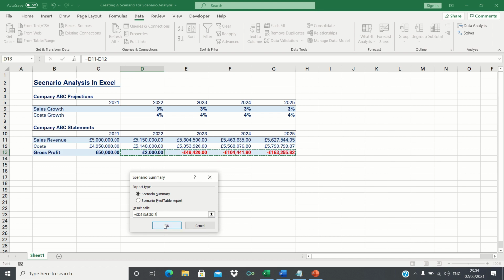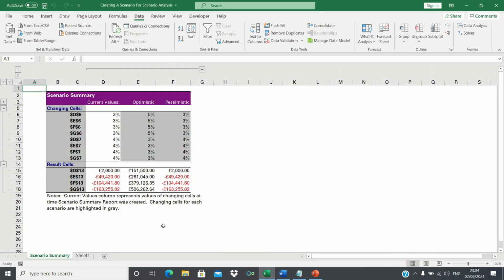Finally, click OK. As you can see, this creates a scenario summary sheet. We have the current values of the cells, as well as the two scenarios. Finally, at the bottom, we can see the impact of changes in the scenario on the gross profit figures. Therefore, the scenario summary gives us a high-level overview of all of our scenarios in one place. It's good practice to create a new scenario summary worksheet every time you make changes to your scenarios.